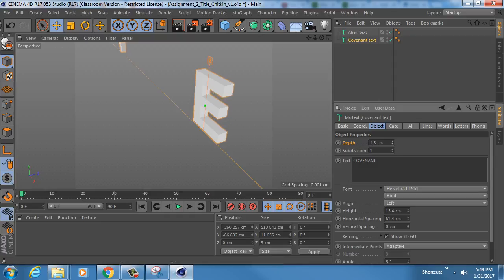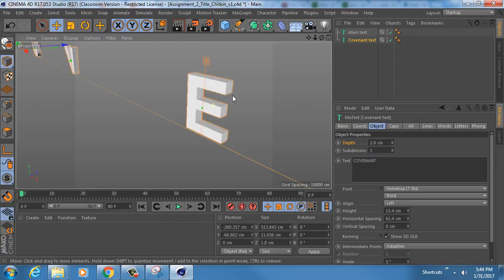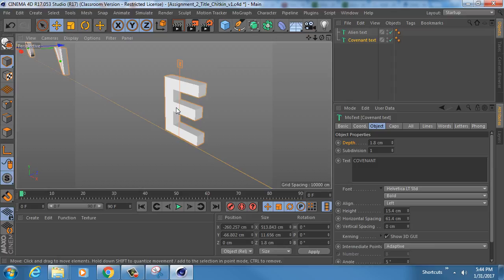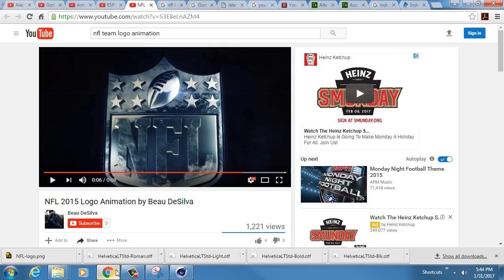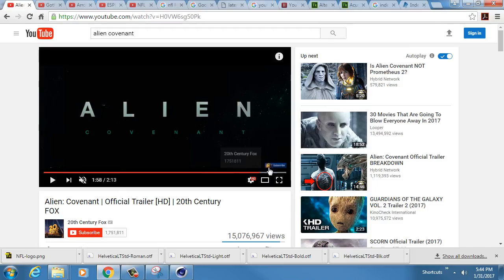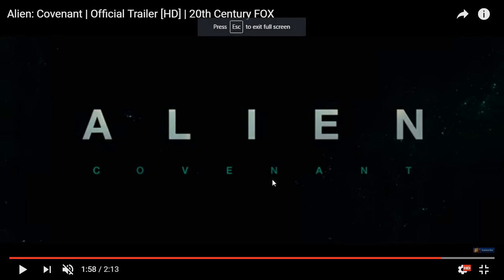Obviously, there's no hard and fast rule when it comes to how thick or how skinny type should be. But I think in this case, because there isn't a ton of perspective necessarily to these words, they don't look like they're too deep.